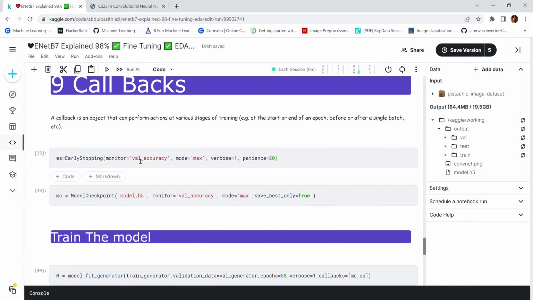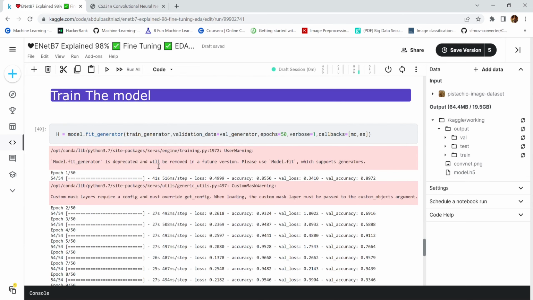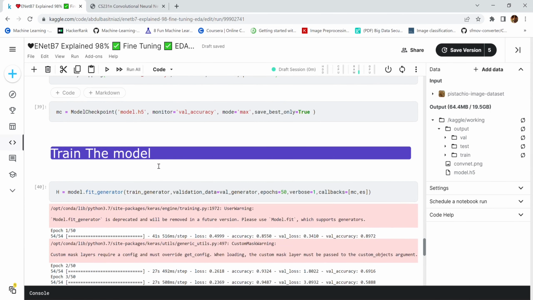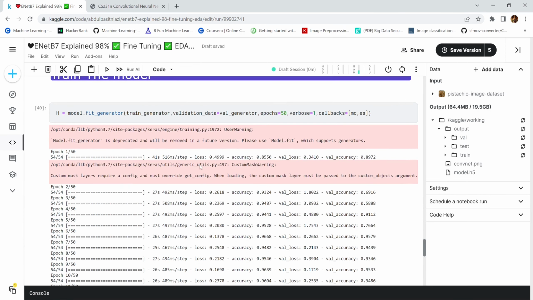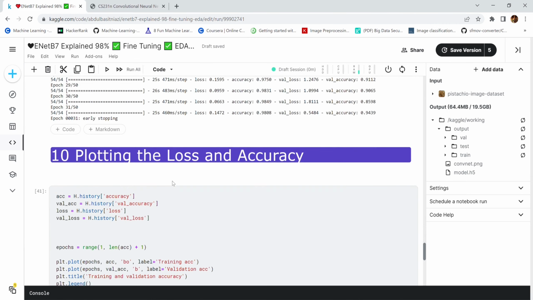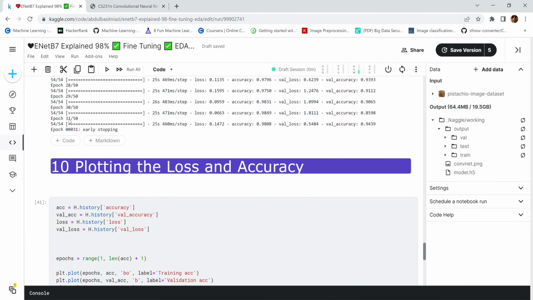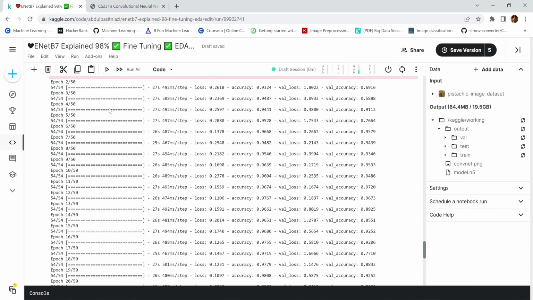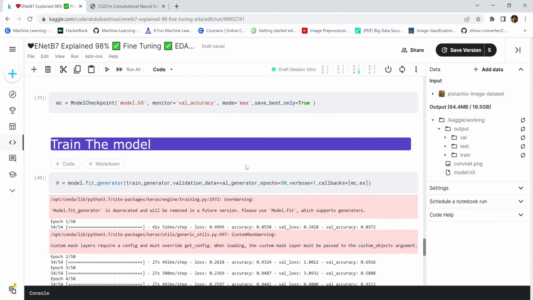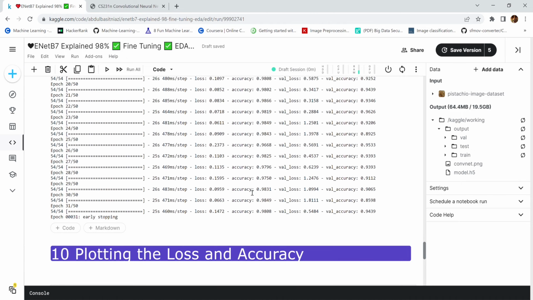Early stopping is used as a callback to prevent the model from overfitting. It monitors validation accuracy, and it will stop when it finds the maximum validation accuracy. And this is save best only true. The model is saved. You can see over there. Now I've trained the model, and it already stopped at 31 epochs, but I initiated the model with 50 epochs, but it stops at 31.